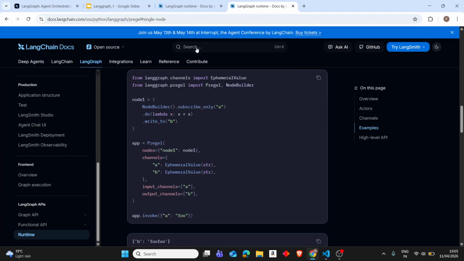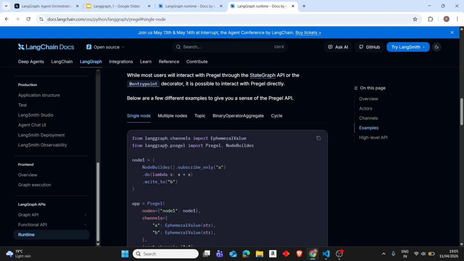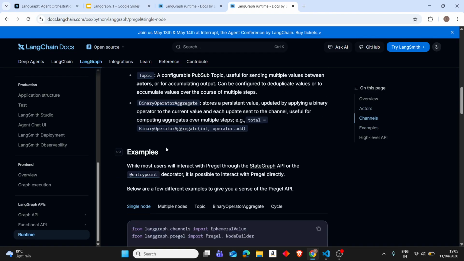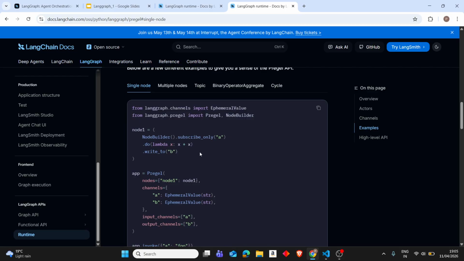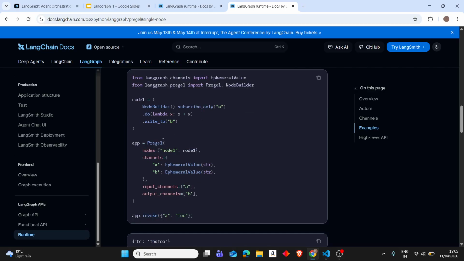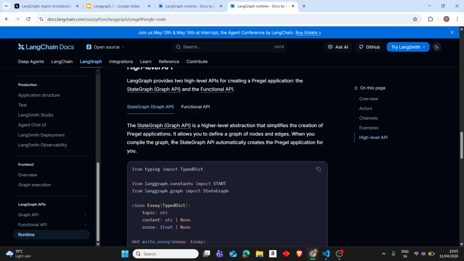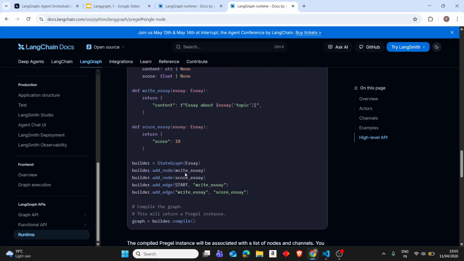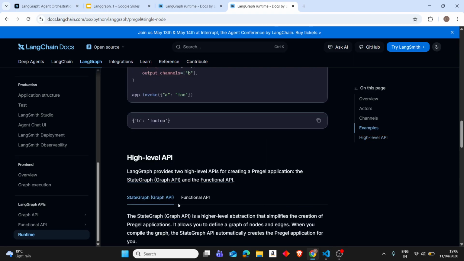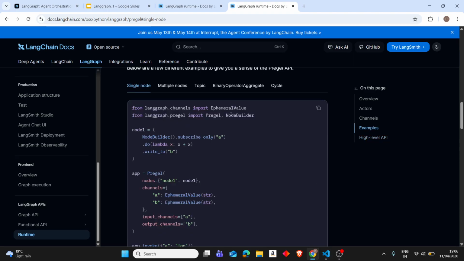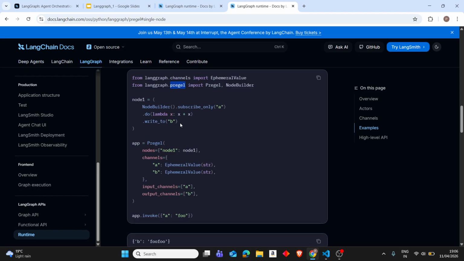So what happens here is, rather than directly using the high-level API that we always use, like build nodes, add node, we can also use the Pregel module directly. LangGraph also has this complete Pregel module. It does the same thing, just written in a different way.